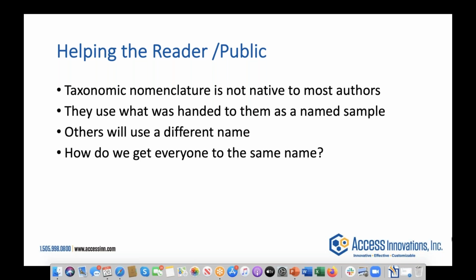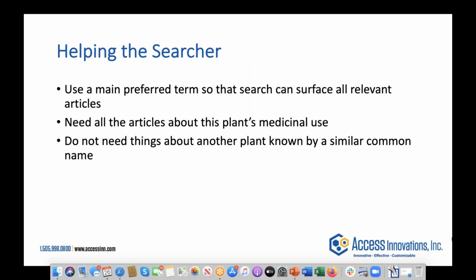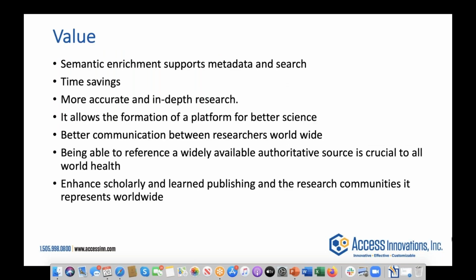So it's also true that the genus species name with the author added is not native to most authors. They use what was handed to them as a named sample and they don't go beyond that, not even necessarily realizing that others will use a different name. So we need to get everybody to the same name. We need to send everybody so that they use a main preferred term, which is the preferred authoritative name, and then all the synonyms behind it so that we can surface all relative articles. And if we don't do that, we're not going to be serving the researcher, the searcher very well.